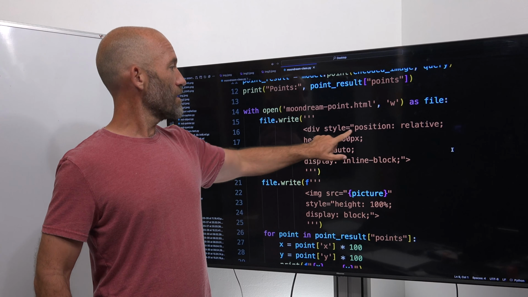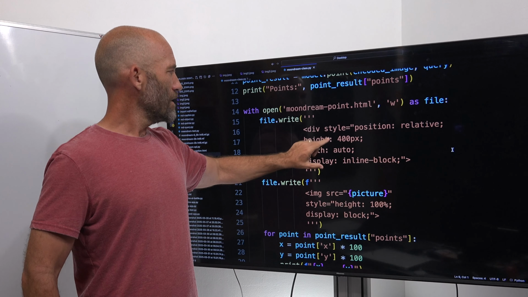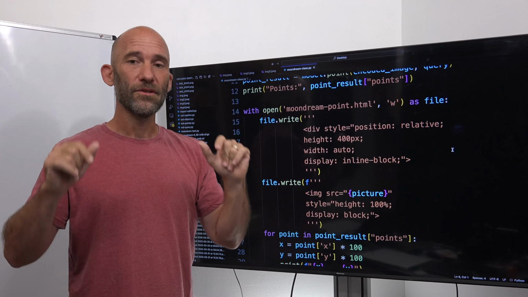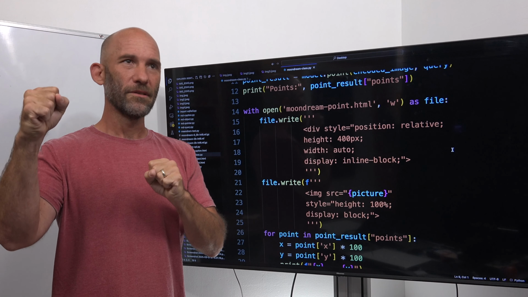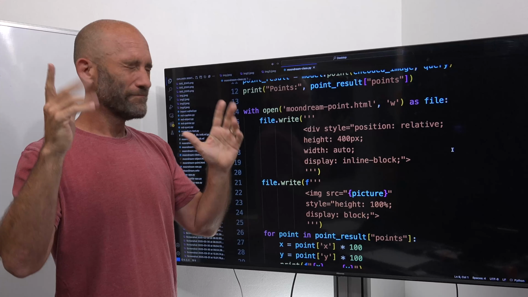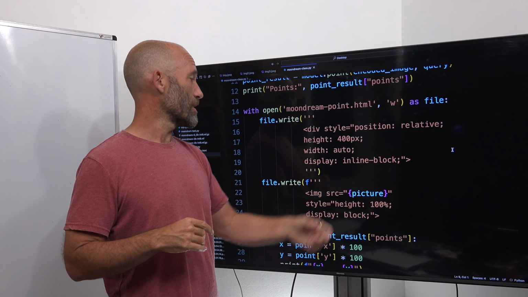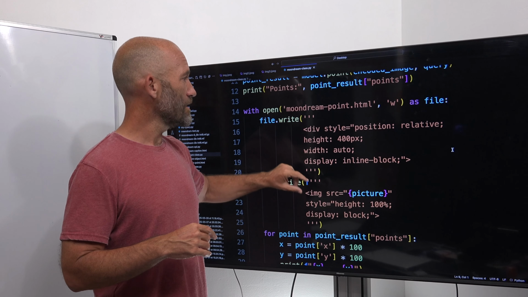Position, style equals position, relative. This is one of the things that gets a little confusing: the containing div has a relative position. The internal divs, where those X's are, have an absolute position. Just one of those things you just have to think about. Anyways, height is going to be 400 pixels. Width is going to be auto. We're going to say display inline block. So you have to do all of that.